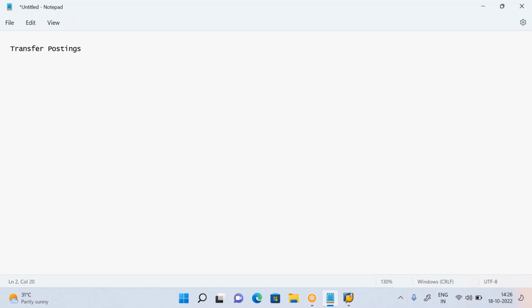Transfer postings we'll discuss. So what is this transfer postings? If we observe stock transfers, what is happening here? The stock transfer means physically the material is moving from one store location to another store location. Definitely the material has to move out of your store location gate. So stock is coming inside the stores or outside the stores.